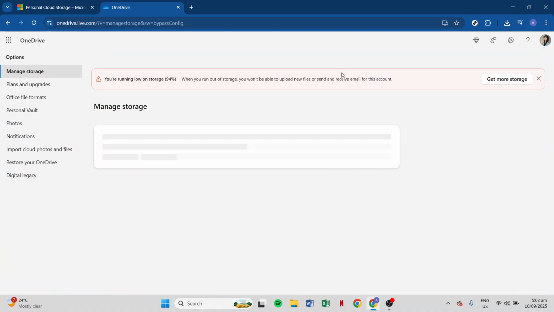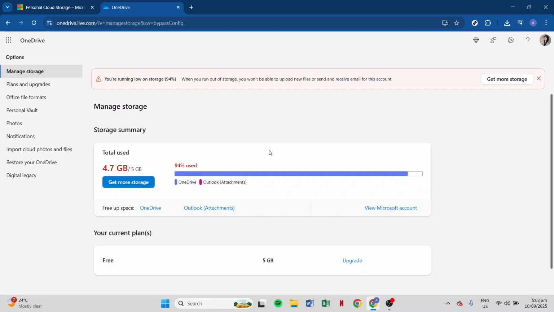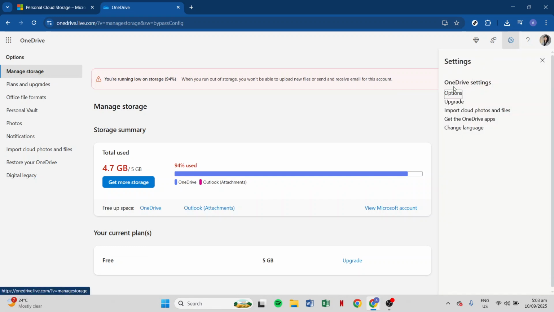An alternative way to access these metrics is by clicking the settings icon at the top right corner of your window. Navigate to Options and you'll find the storage metrics there as well. This can be a very intuitive way to deeply understand and manage your files.